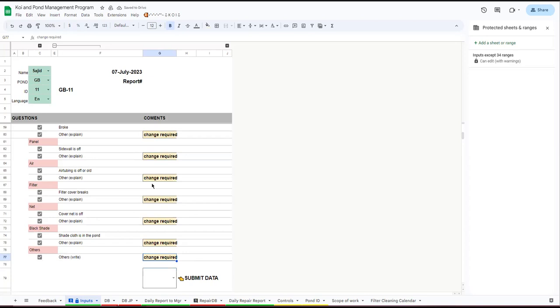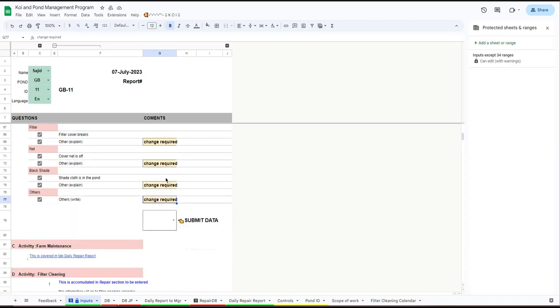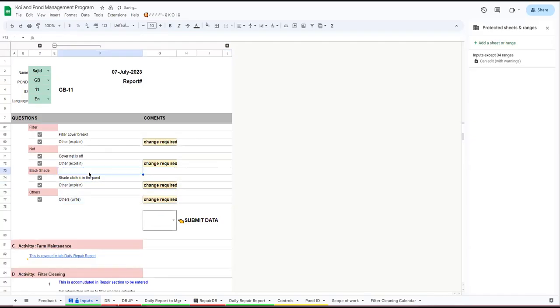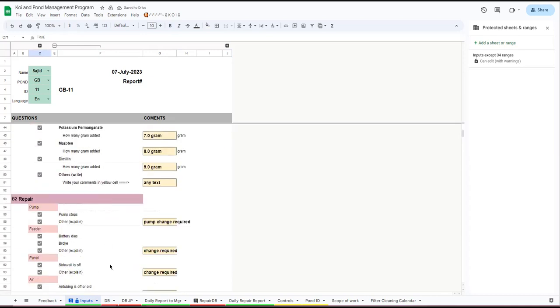I have added the data validation, so I'll check that. You will not be able to make any changes in any of the other cells. This will always give you a pop-up where you are not supposed to make any changes. But in the yellow cells and the check boxes, if you make any changes in the boxes or the text, it won't restrict you. So let me show you.